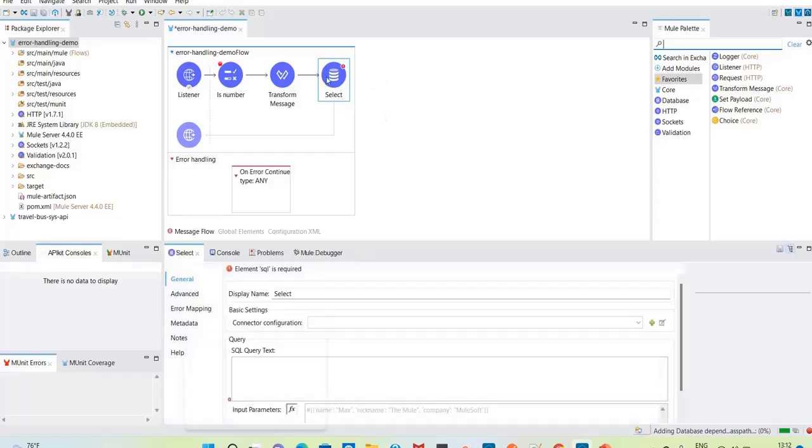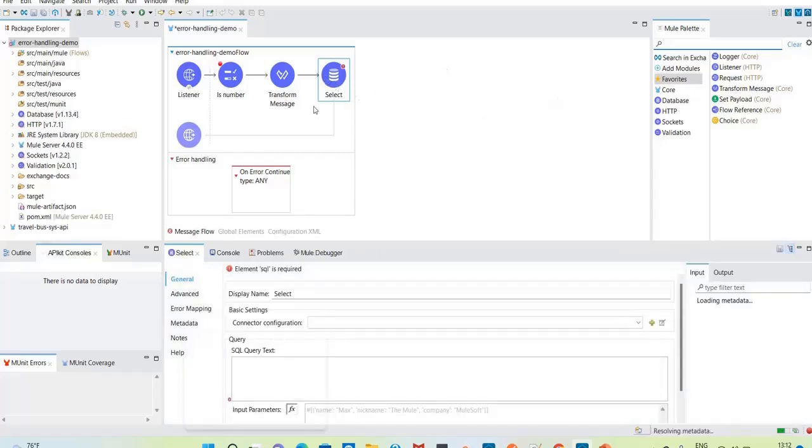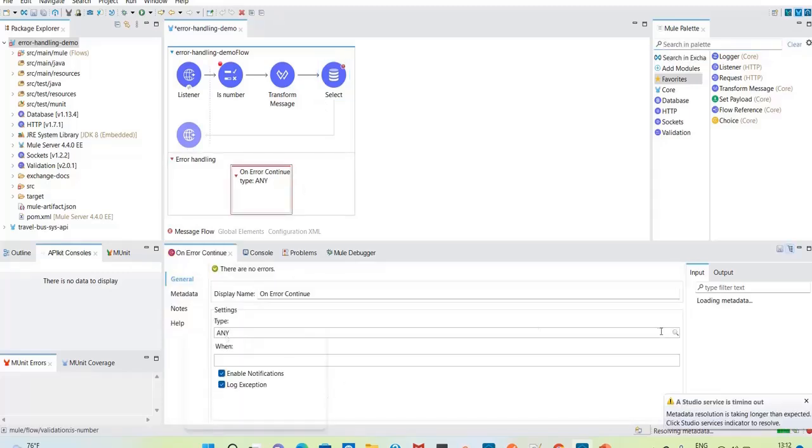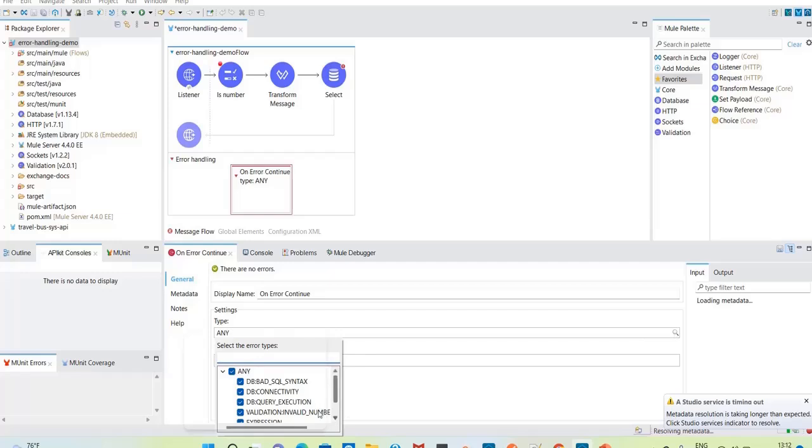See, we have dragged and dropped database here, but we have not configured anything. We just dragged and dropped. If you go here to the error handling section, just click on type. It will show you, see, earlier the DB related errors were not there. Now that you have dragged and dropped, you can see DB colon bad SQL syntax, DB colon connectivity.